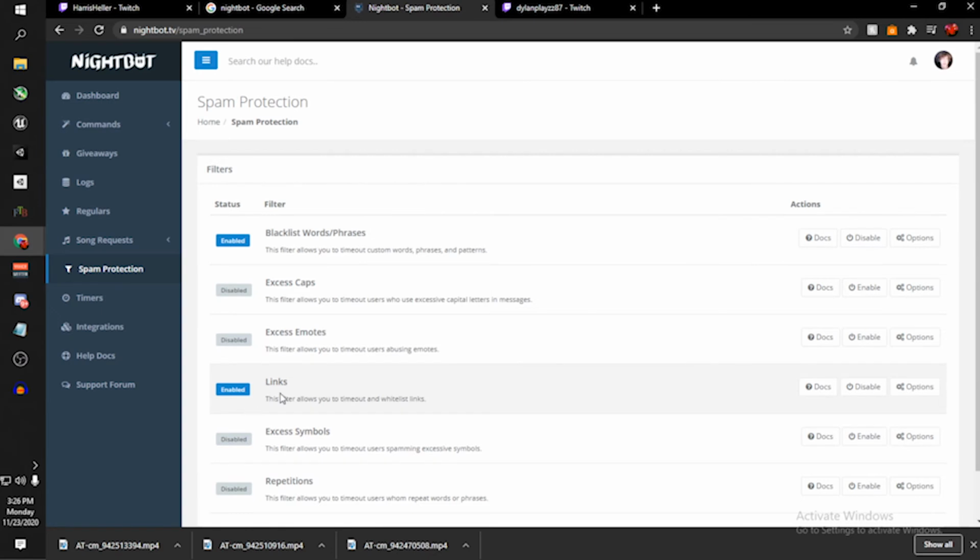So I also don't think that this part right here works. I have links. This filter allows you to time out users and whitelist links. So if you have this enabled, it's supposed to not allow people to post links, but I get spam every time I go live with random bots coming in and saying, hey, you need a free design, click this link here and all that type of stuff. And I still get them even though this is there. So I do not think that this actually works. But this one up here does. This blacklist word phrases definitely works. This link one, I don't really know. You can probably mess around with that a little bit yourself and see if it works.